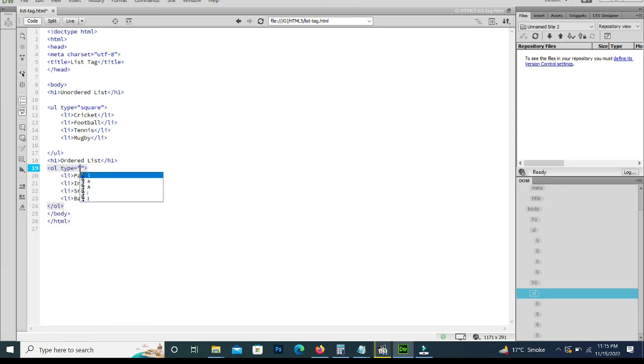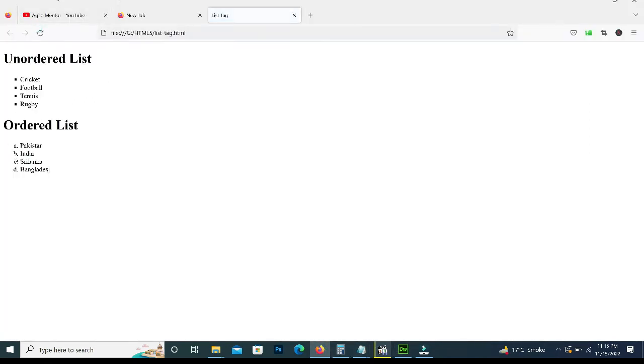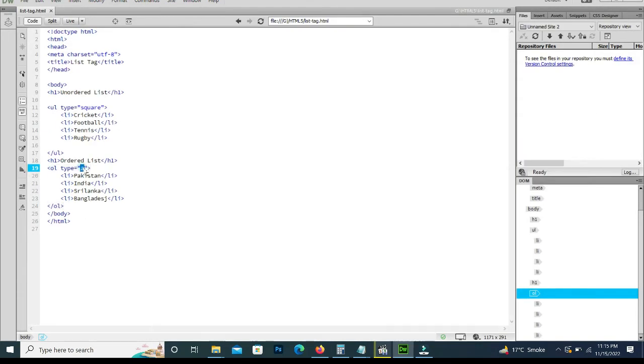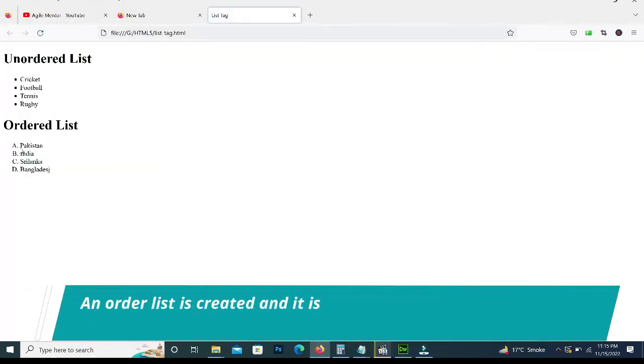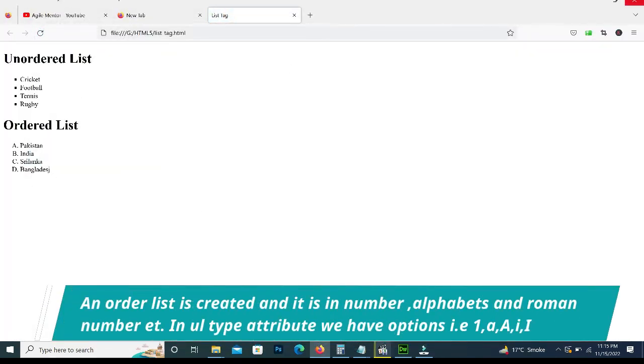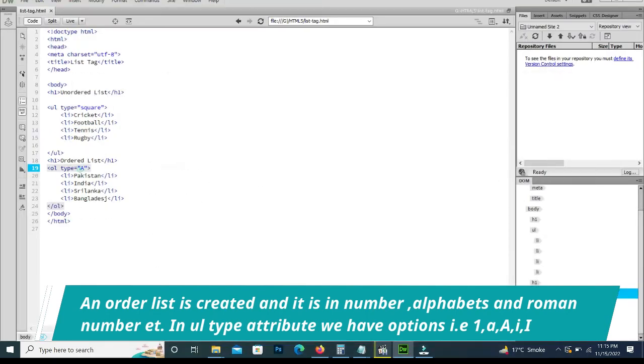Now we use the attribute of OL, which is type. In type we will type these options: 1, small a, capital A, small Roman i, capital I. If I type a, you can see it shows the list as a, b, c, d. If I type capital A, it will show the list in capital A, B, C, D.